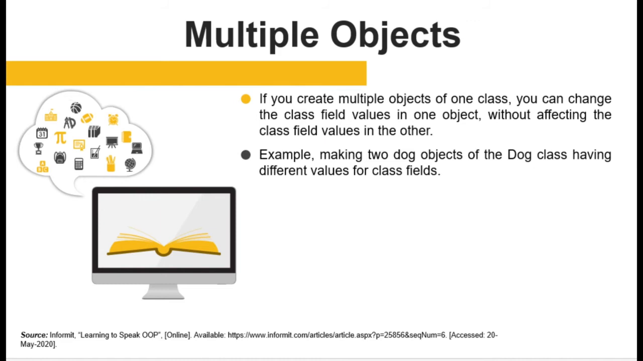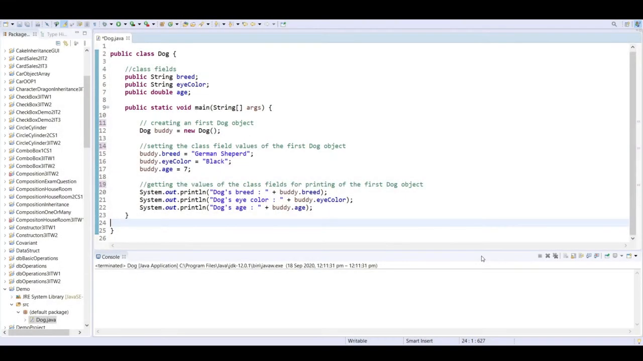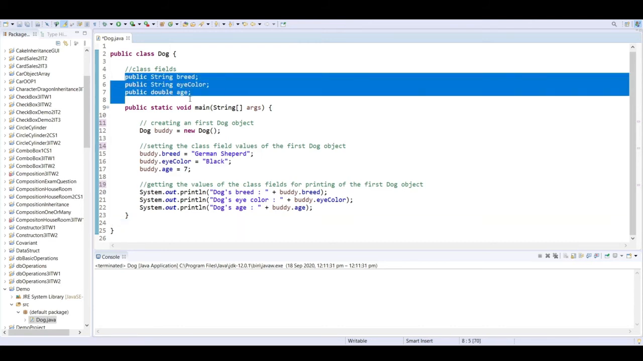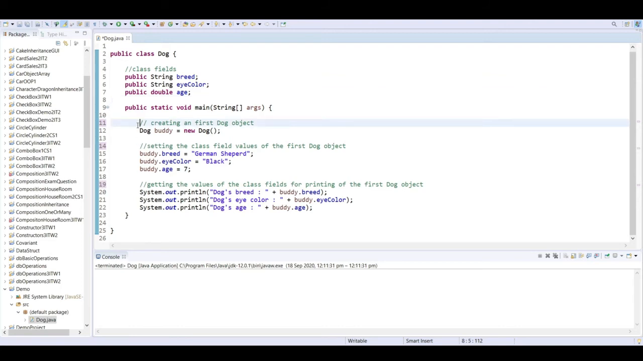Multiple objects. If you create multiple objects of one class, you can change the class field values in one object without affecting the class field values in the other. Example, making two dog objects of the dog class having different values for class fields. To demonstrate the use of multiple objects, let us consider our previous example. So far, we created the class for the dog having class fields such as breed, eye color, and age, and we created a first dog object. We set the class field values, and we are able to print the values of its class fields. This time, we will try to make another dog object.